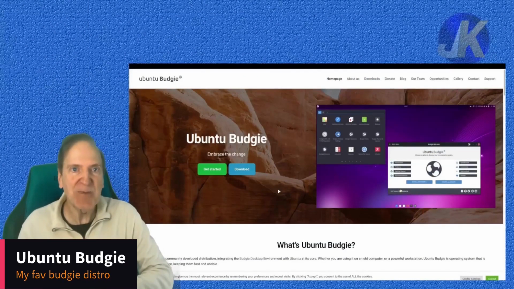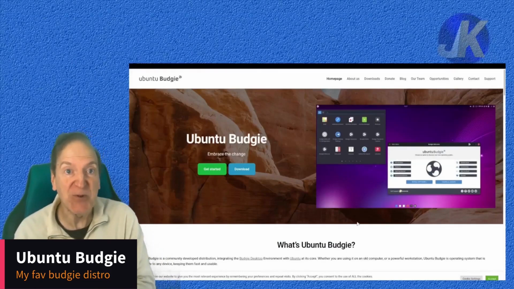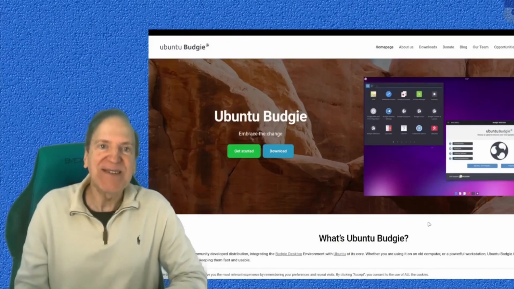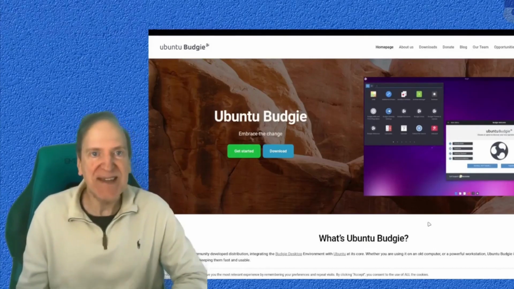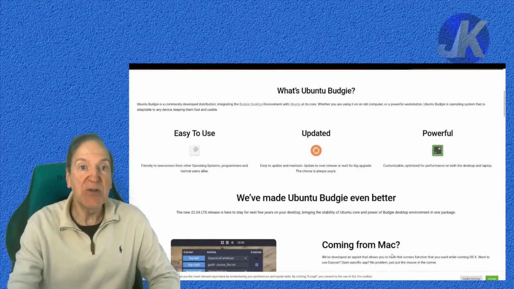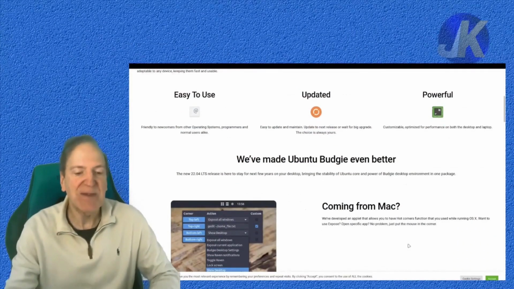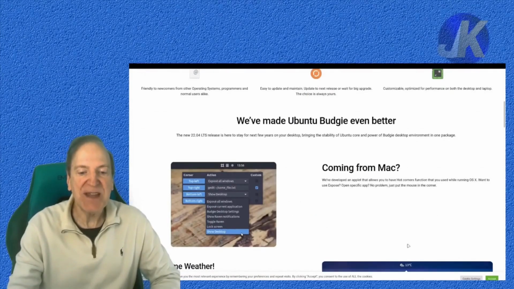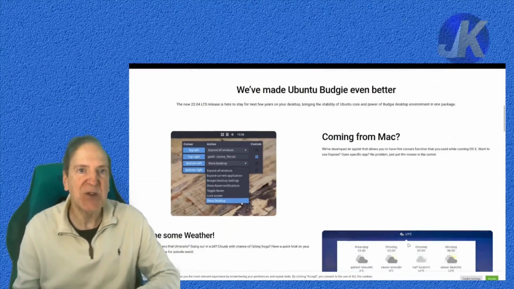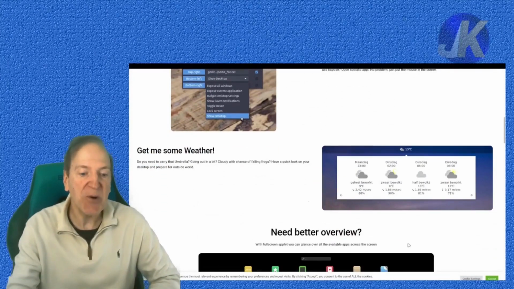What is Ubuntu Budgie? It's Budgie on Ubuntu. So Ubuntu Budgie is actually one of my favorite desktops. This is the Ubuntu version, so this is Budgie with the Ubuntu core. And one thing I really like about Ubuntu Budgie is that it is easy to transition to, whether you're a Mac user or a Windows user.